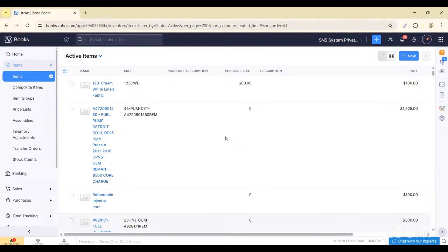Zoho Books Inventory features allow you to track quantity on hand, automatically update stock levels when you sell or purchase goods, view stock reports like valuation, reorder level, and more, maintain opening stock for each product, and integrate seamlessly with sales and product purchase modules. So essentially, it helps you track products from procurement to sale.